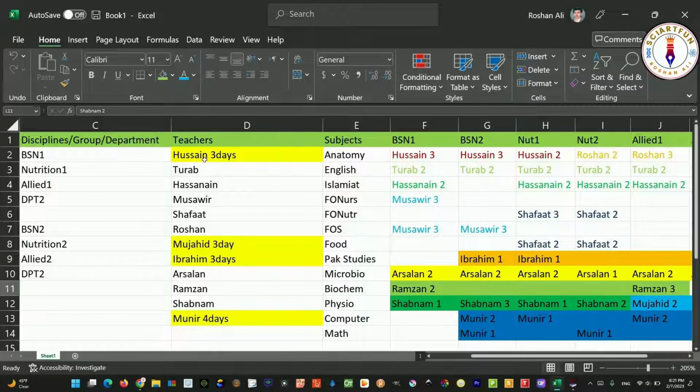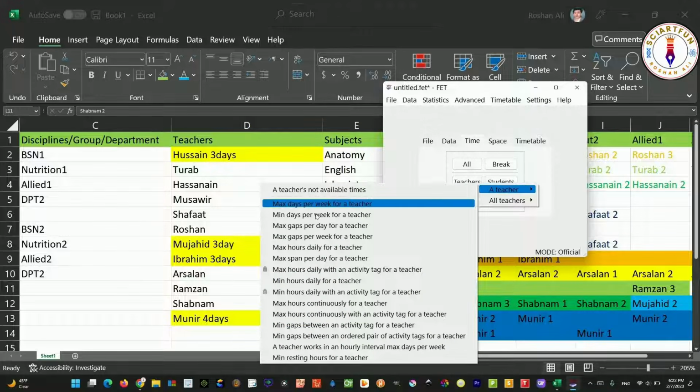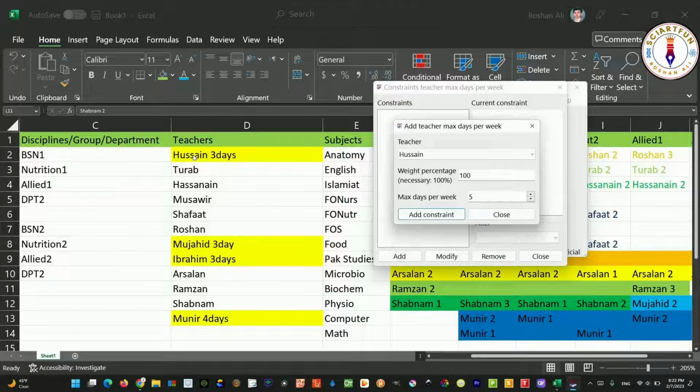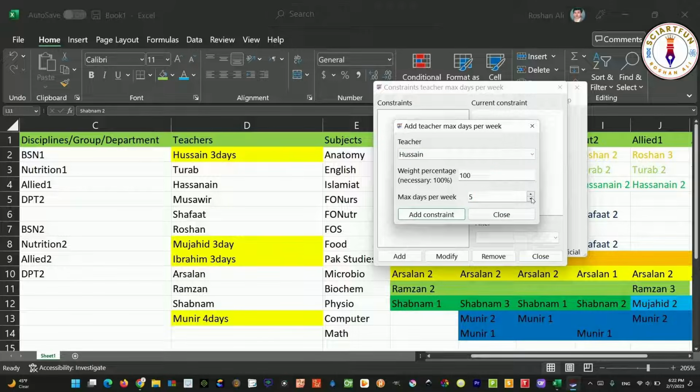First, let's add Hossein's 3 days. So here in the time, click teachers, a teacher. Okay, here, maximum days per week for a teacher. Click here and then click add. So first is Hossein. Here it is Hossein, I have selected. He will be available only for 3 days. I clicked here 3 days and then add constraint.